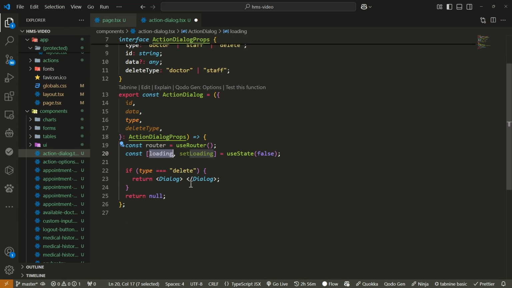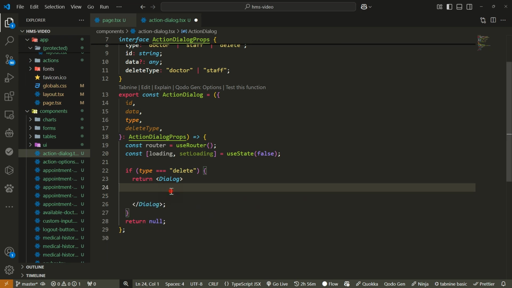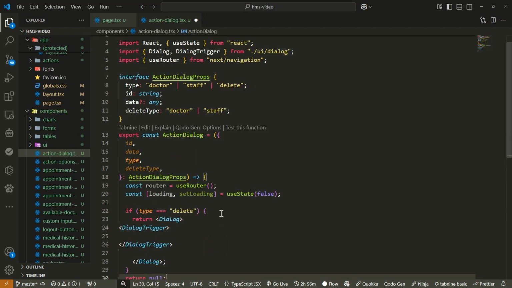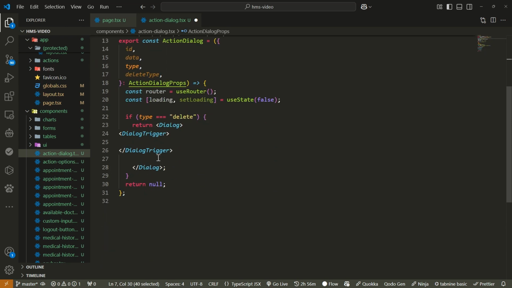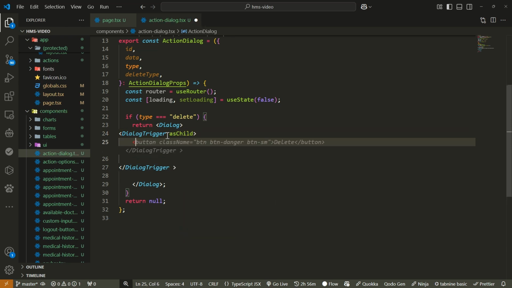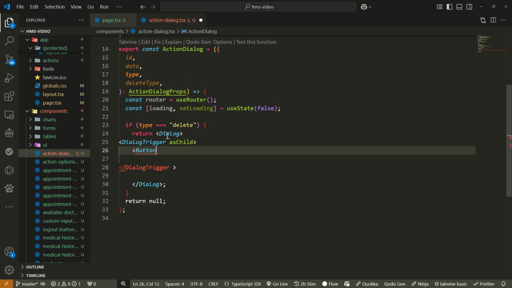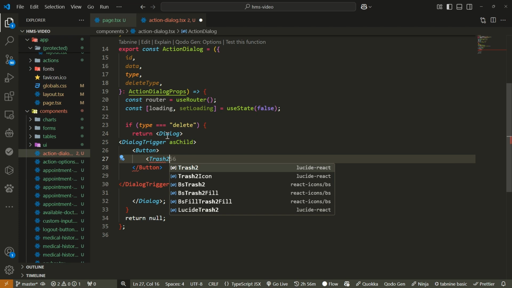Great. So in here, Dialog. Each dialog will have the DialogTrigger. So UI dialog, not the other one. Import from UI. Make sure all the imports are from components/ui, then whatever component you're importing. So this is going to act as a child, so I'll just say asChild, because inside it I want to put in a Button from the UI component. And inside the button, I'm going to put the Trash2 icon from lucide-react.